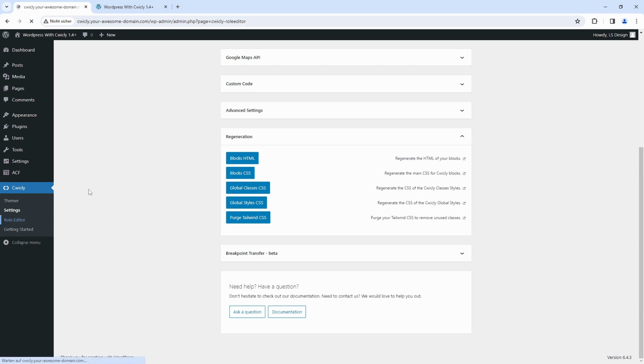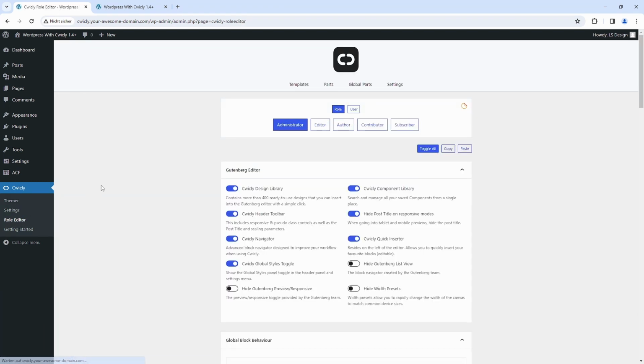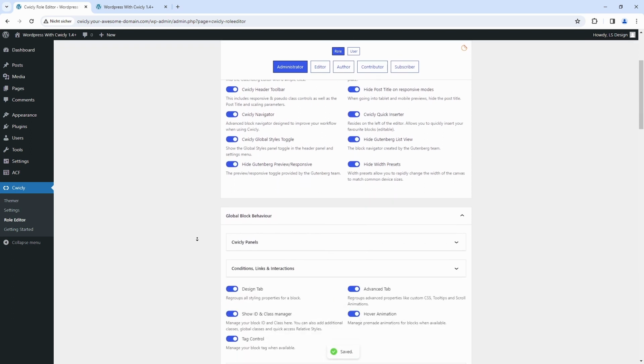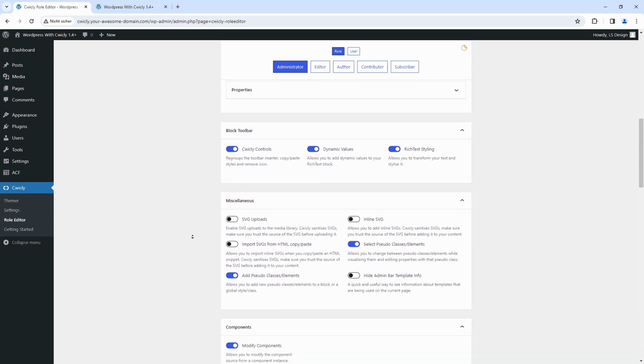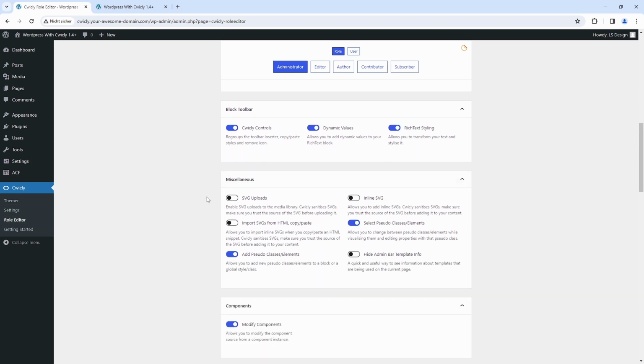Cwicly already includes quite a detailed role editor, where we can change the permissions each user role has for our site. We will keep it mostly as is, and add for us as administrators some settings. In the Gutenberg editor section, we want to check all the buttons so we can hide all the default Gutenberg preview settings. Further down in the miscellaneous tab, we also want to check the SVG uploads.